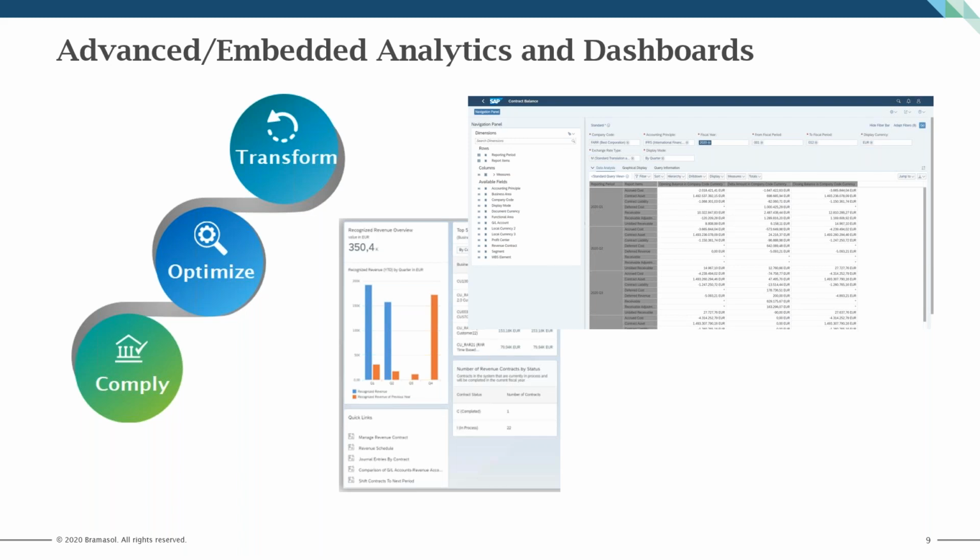Gerold, Volkmar, any comments? Talk a little bit about what's been done. How did you do it? Maybe you can talk a little bit about the power of the CDS views and what that means to what customers can do now. Yeah, right.